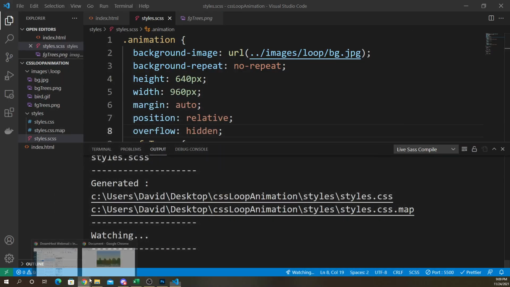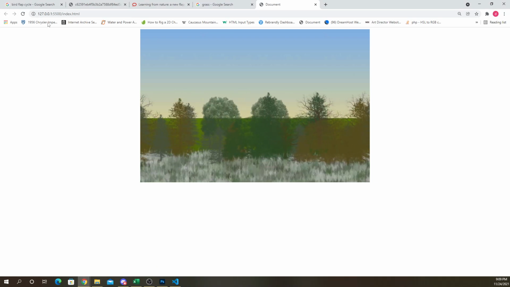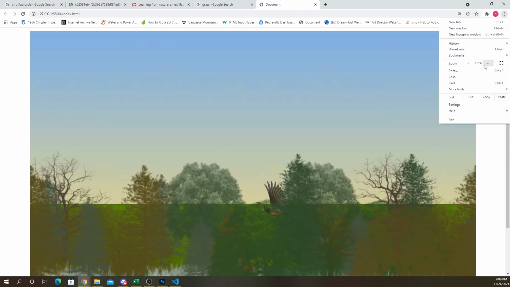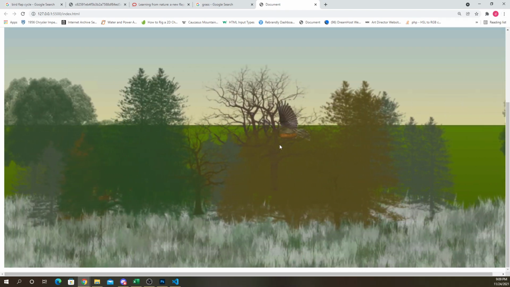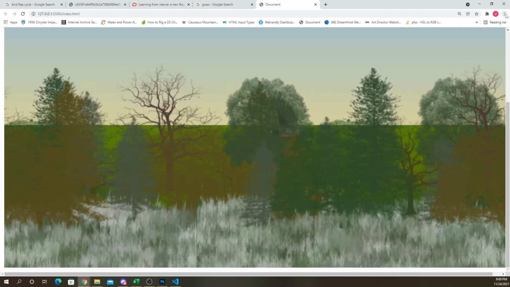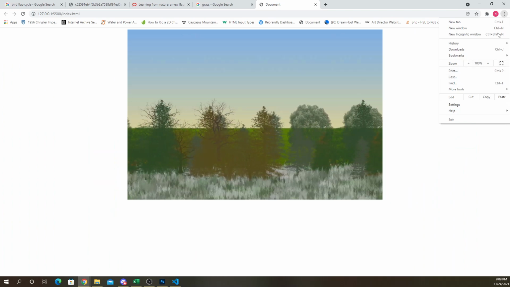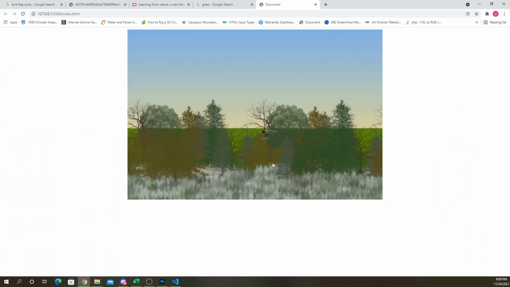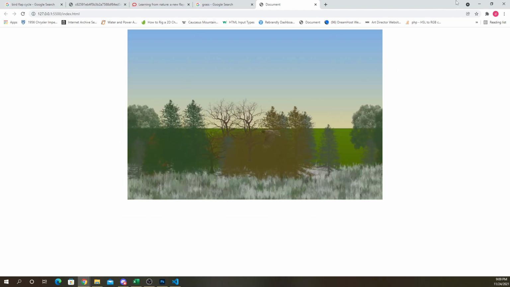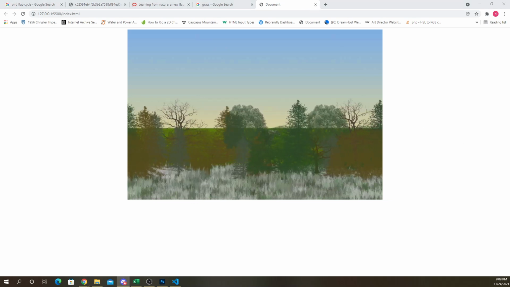Let's see if that improves. I can't tell. It's a little bit better. Just a little bit. It's not as obvious now. Cool, so there's our animation. We did it with CSS. Any questions?